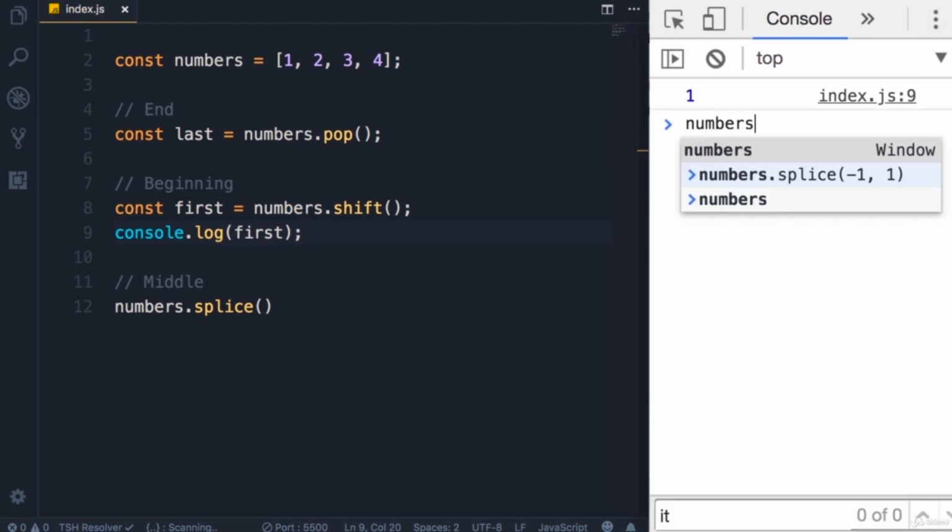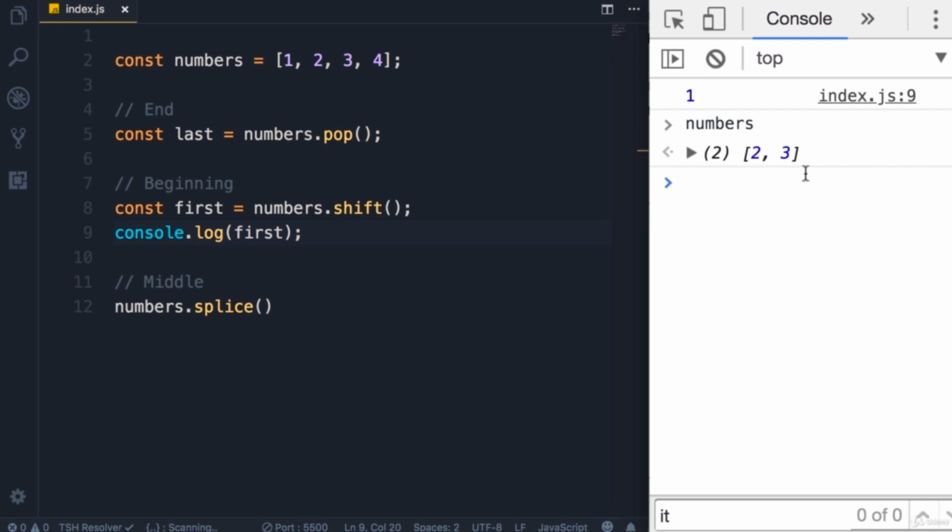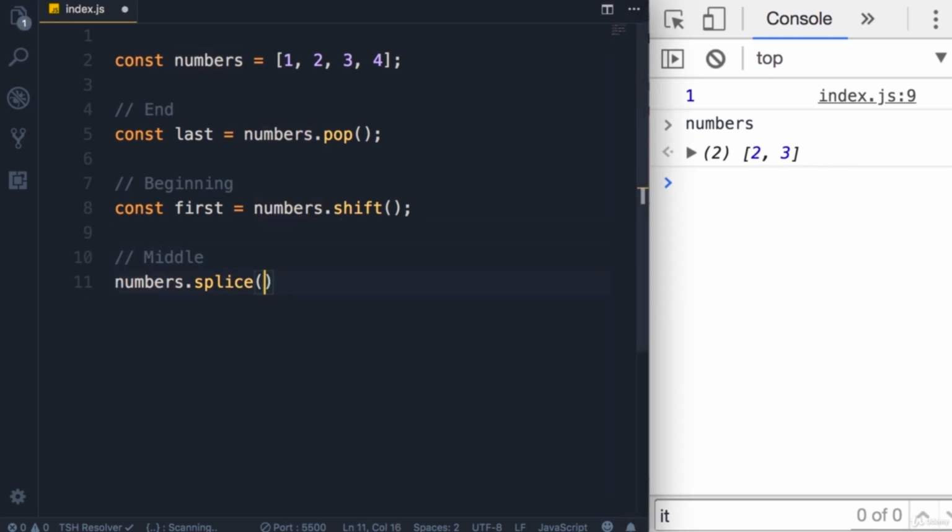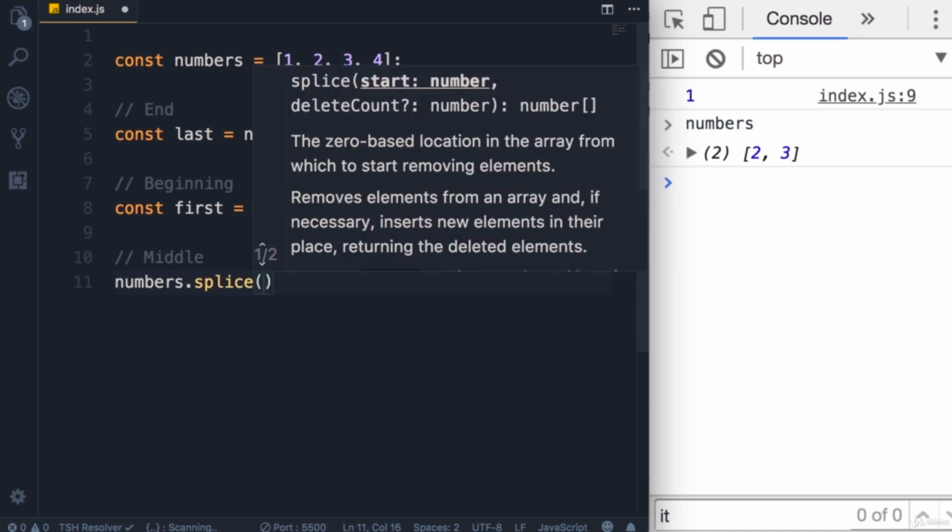Now, if we log numbers, we only have 2 and 3. Pretty easy. And finally, the splice method, you learned about that earlier. So if you want to remove an element somewhere in the middle, you pass the index of that element.